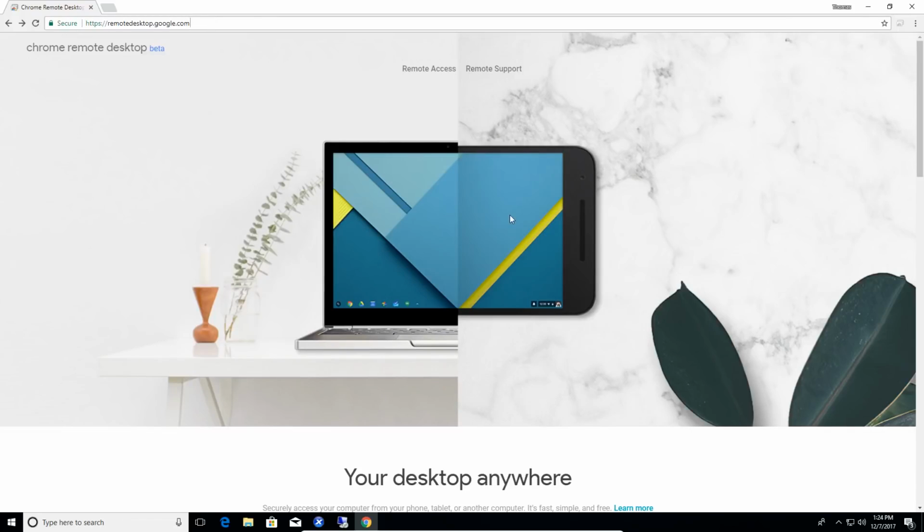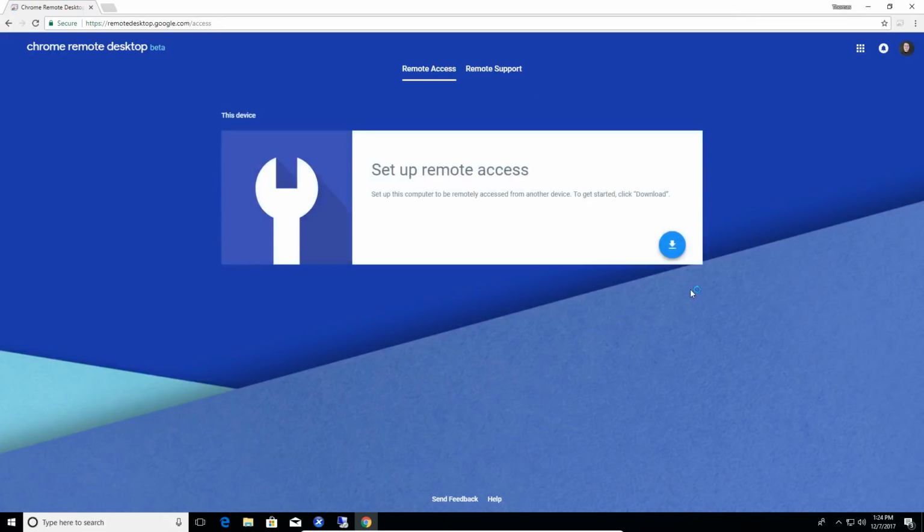remotedesktop.google.com. I'm already logged into my Google account, which is, of course, the first thing. You actually have to be logged into Chrome for this to work, just so you know. So we're going to start with showing you the remote access side and how to set it up. So I'm on the computer, which is a Windows 10 machine that I want to have remote access to.